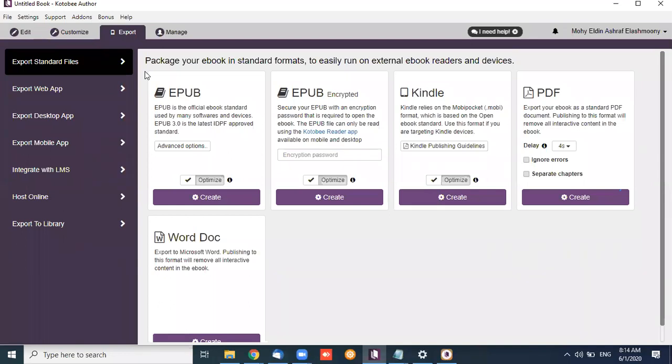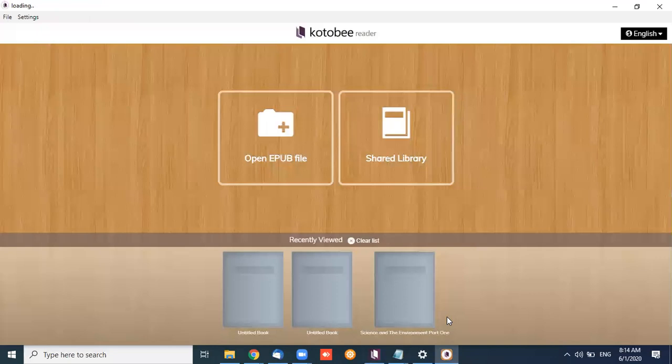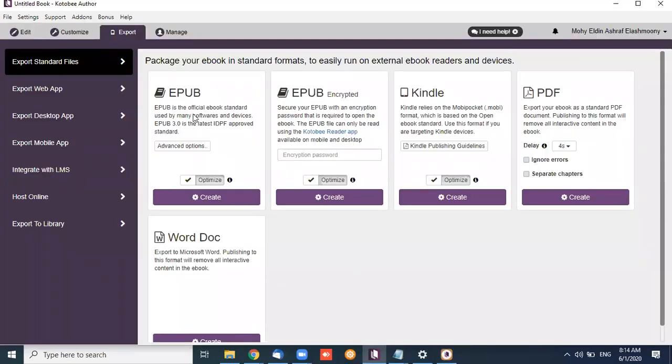Okay, the first approach was exporting a standard EPUB file. And this is, as I mentioned, the easiest way. Okay, you will just create the book in the edit panel, customize it, and then come here to the export standard file and just create an EPUB file. Okay, when you create an EPUB file, it will be downloaded on your desktop. As I mentioned, your users will use the Kotobee Reader in order to open this EPUB file and start reading the book. Okay, so this is the first approach.